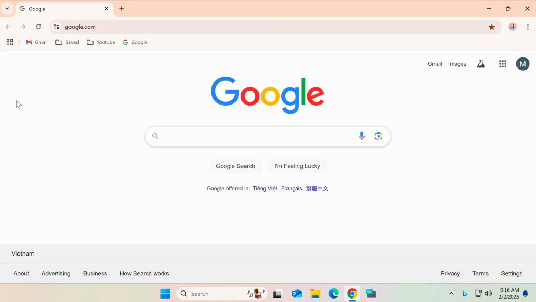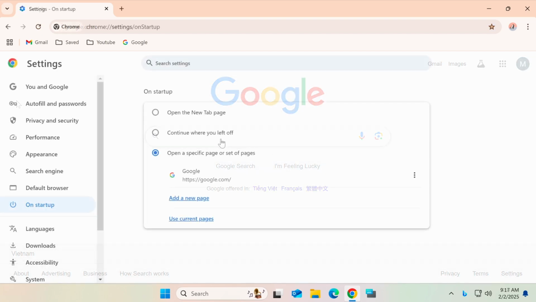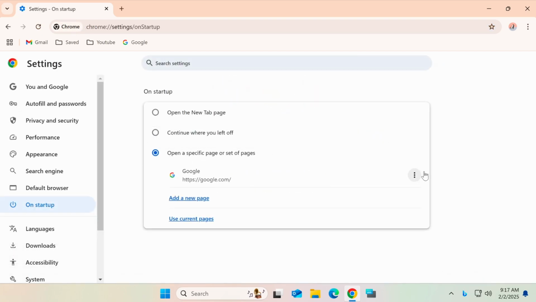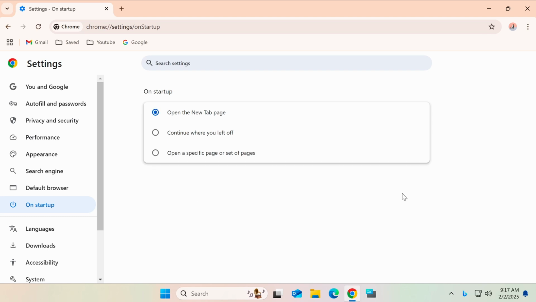If you want to change or remove your home page, simply return to this setting, click the three dots next to the page, then select Edit to modify it or Remove to delete it.